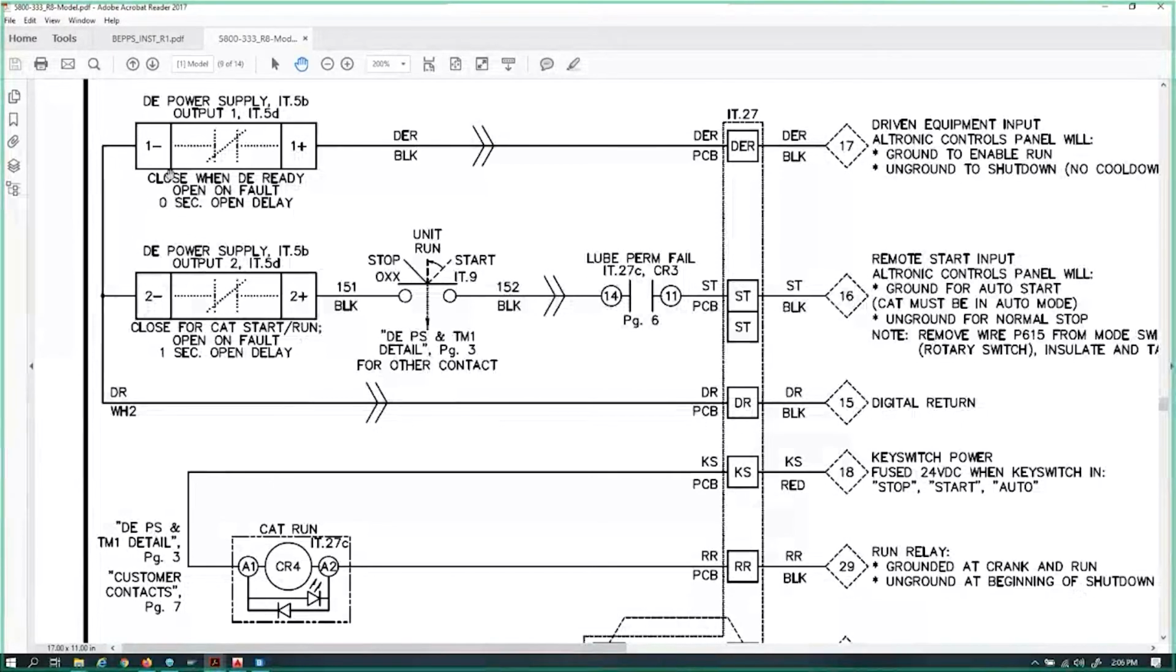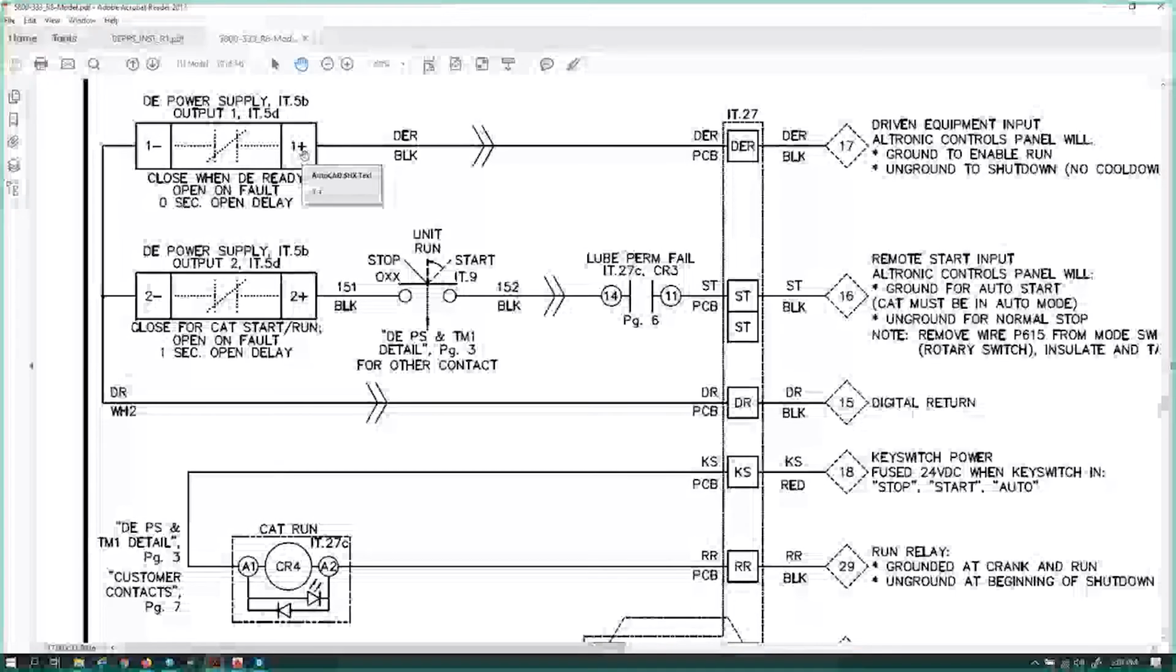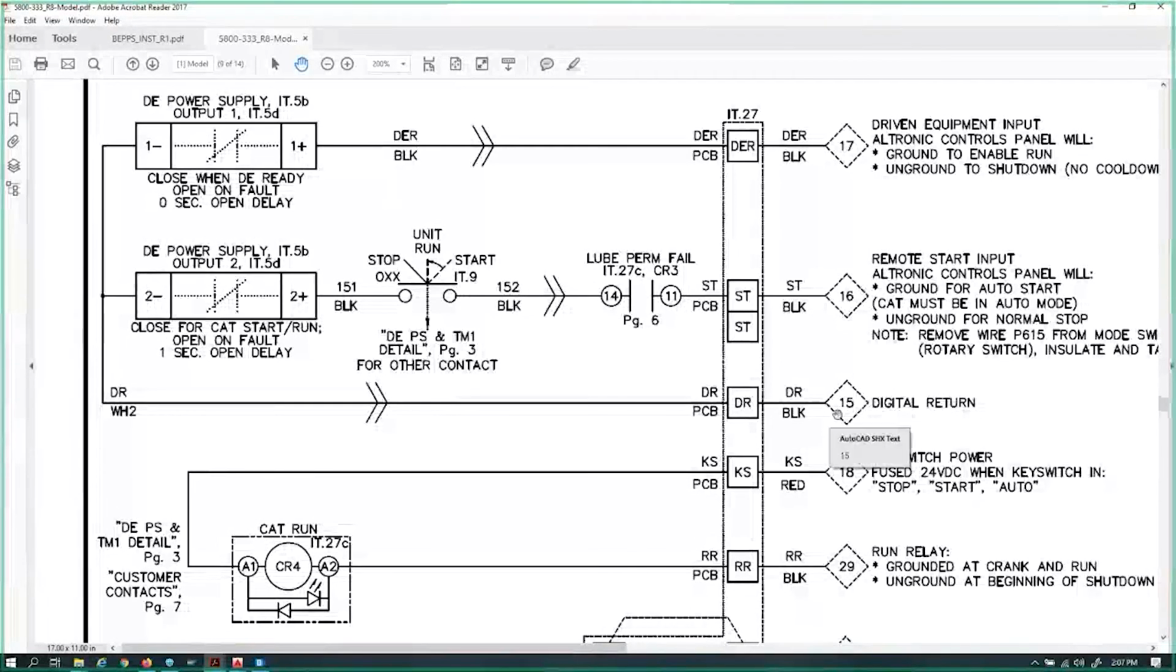And we'll ask him to go and watch the red LEDs by these two output modules. And what he should see based on the program is we should see that this one for driven equipment turns on first. Close when GE ready. Open on fault, 0 second open delay. So at startup, close when ready. At startup, if we go into a ready mode, we should see the red LED for this one to close immediately. At that time, if we are monitoring and measuring voltage here coming in from CAT, we should see it sink to 0 because it's just been grounded by 15, we hope.